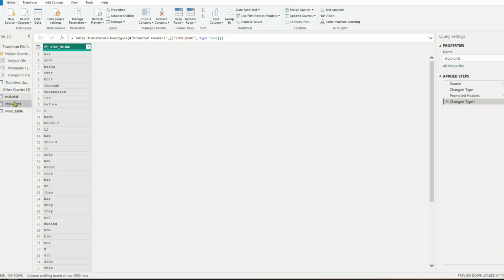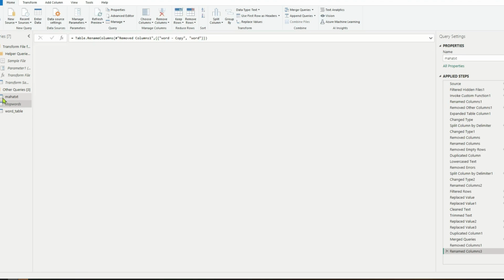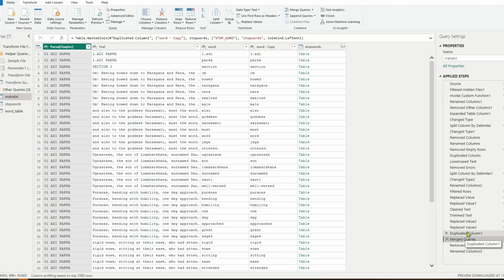So for now we'll not worry much about it. Going to those tables, we can right click and disable the load, so that we don't want the stop words and word table to appear in our Power BI desktop. So I think we have done this.